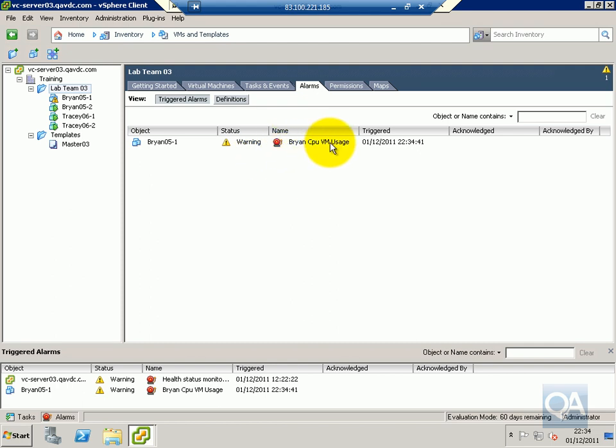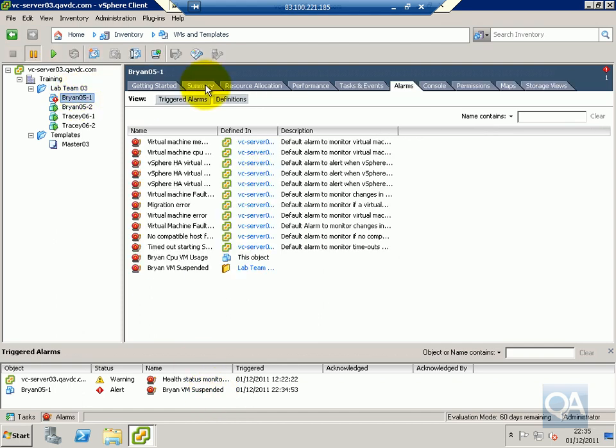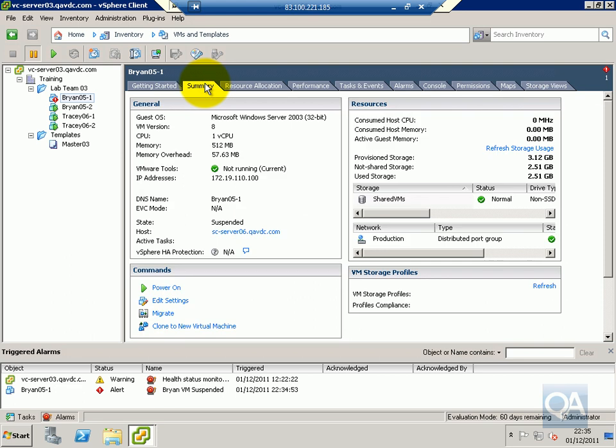Okay, the alarm's triggered, so we can see that the alarm has actually triggered, going to a little warning status now. We can now see that we've got the Brian VM suspended alarm popped up as well. We'll click on the virtual machine, click on its summary tab, and what we should see is that the virtual machine has now suspended. Now that it has suspended, that's proof that the alarms have actually worked.